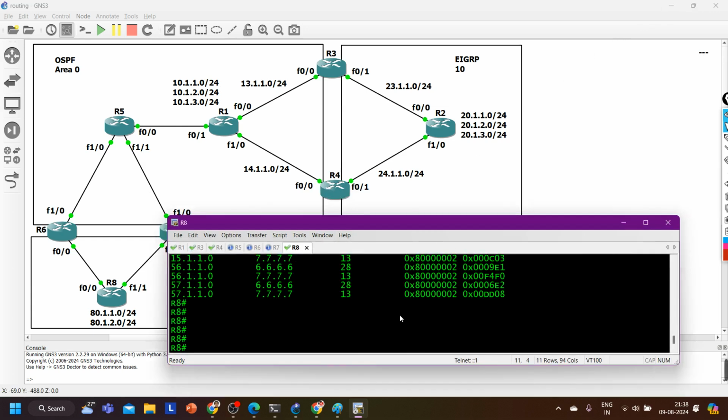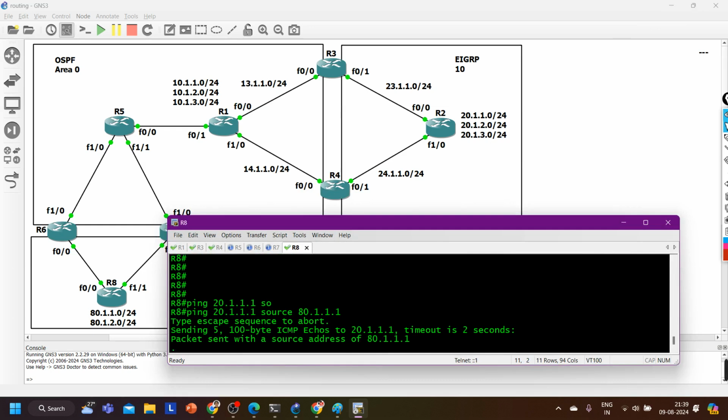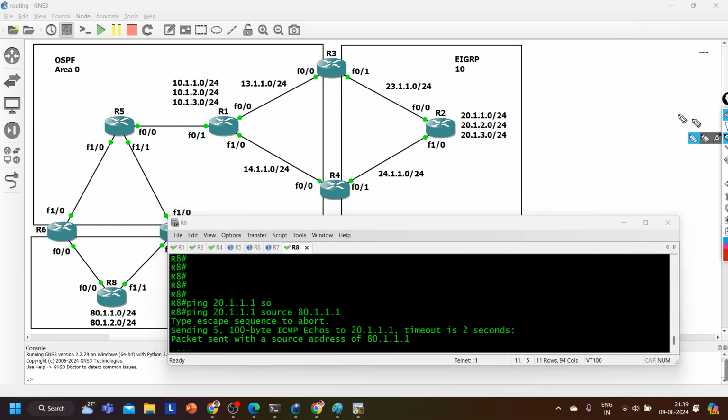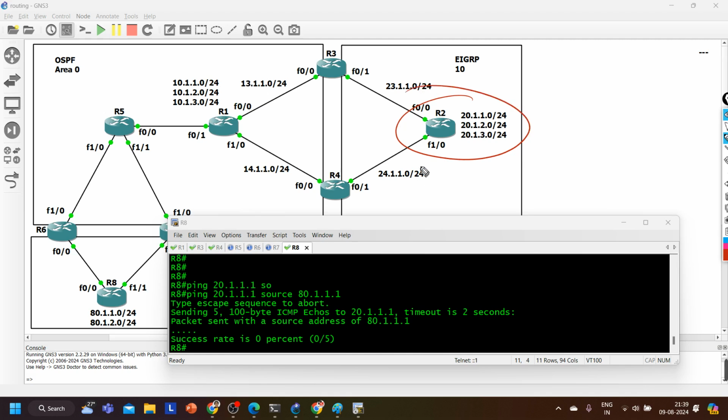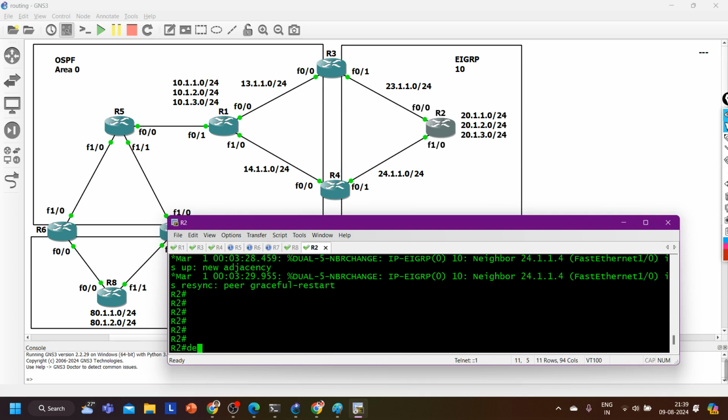Both ABRs are generating a default route, so ping will work. Can I ping the 20 network, 20.1.1.1, with source 80.1.1.1? Will ping work? Yes, ping will work. Why is ping not working, guys? Why is ping not working? Reply packet, right? Router 2 doesn't have a route for the 80 network. So we need to redistribute OSPF into EIGRP. To verify it, you can access R2, and on router number 2 we can enable debugging.